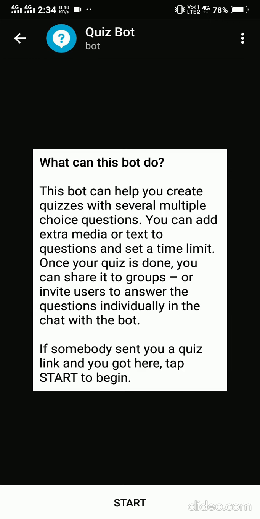After clicking on the message symbol, the screen appears like this. See, down there is a start button. There is something: what can this bot do? Let's read. This bot can help you create quizzes with several multiple choice questions. You can add extra media or text to the questions and set a time limit. Once your quiz is done, you can share it to groups or invite users to answer the questions individually in the chat with the bot. If somebody sent you a quiz link and you got there, tap start to begin.